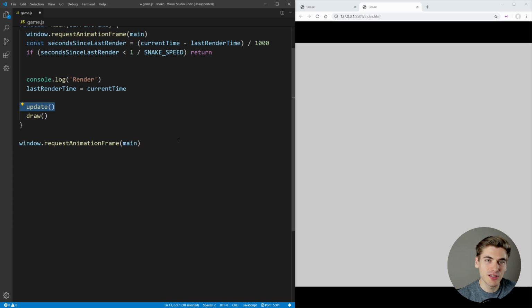So we broke this into 2 distinct separate sections. So let's create those functions real quick. We'll just come down here a little ways. We'll say function update.